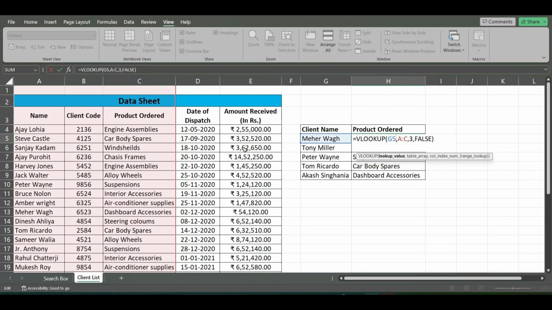But if I say I need to use the client code as a lookup value and find the client name, then the formula is not going to work because client name is behind the client code and VLOOKUP is not going to work. So you have to make sure the data which you are pulling should be in front of the lookup value. Hope it helps.